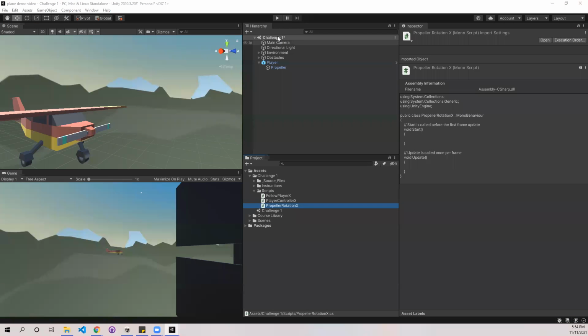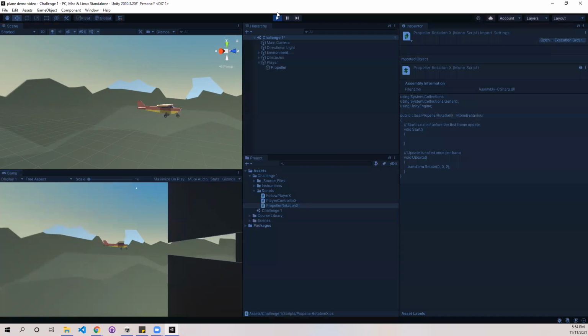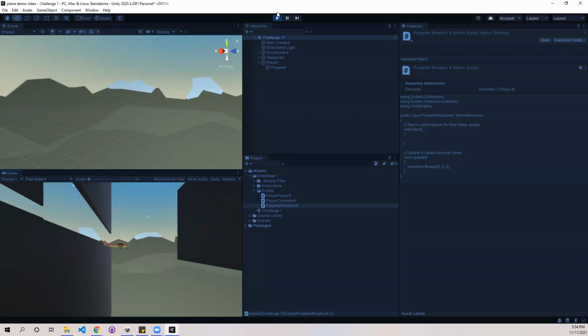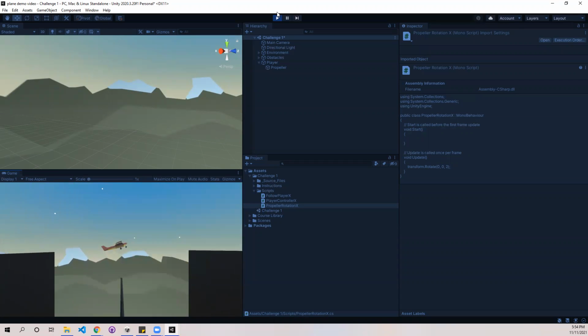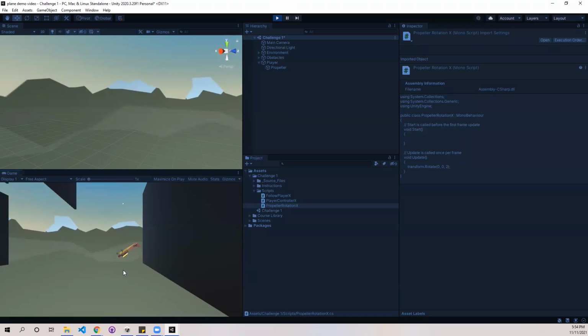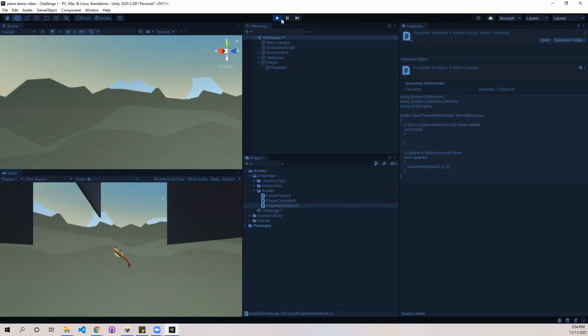Close out of that. Let's zoom out. And let's hit play. Let's see if it actually works. All right. I honestly can't tell. Or is it moving too slow? Oh, we forgot one thing.